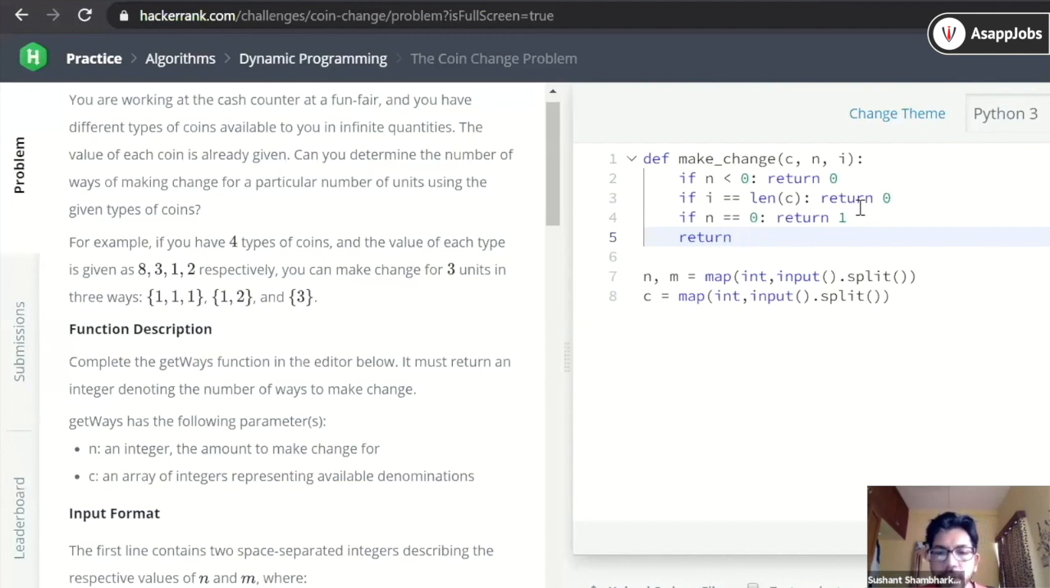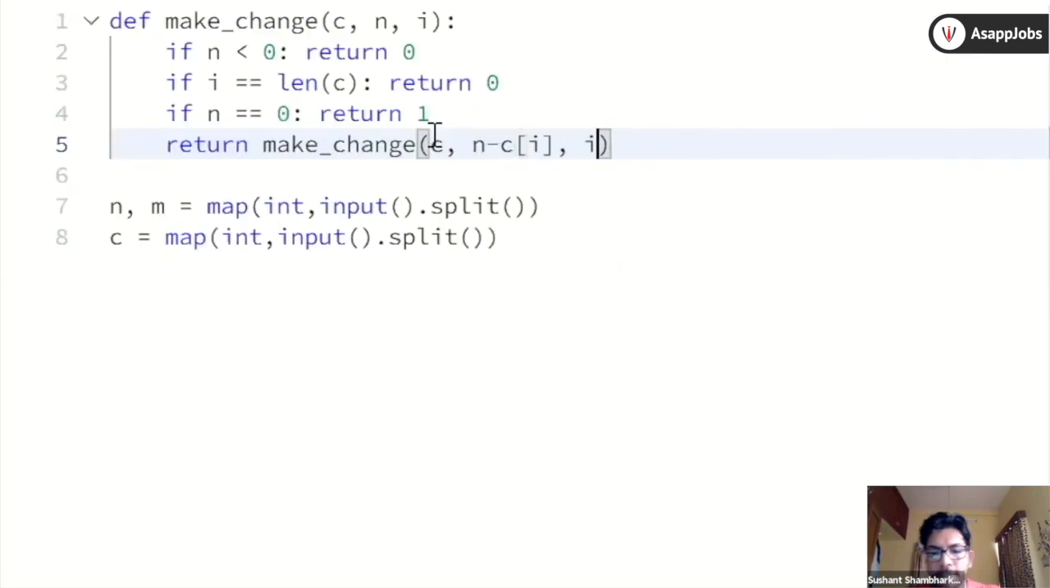If you have taken that coin, then you are going to make a change with c. Let's assume that we have taken that coin. If you have taken that coin, let's just subtract c of i from our sum and make that call again. Because in the next call, you may want to use the same coin again, so you don't need to go further than that coin. So this is one way of making change.